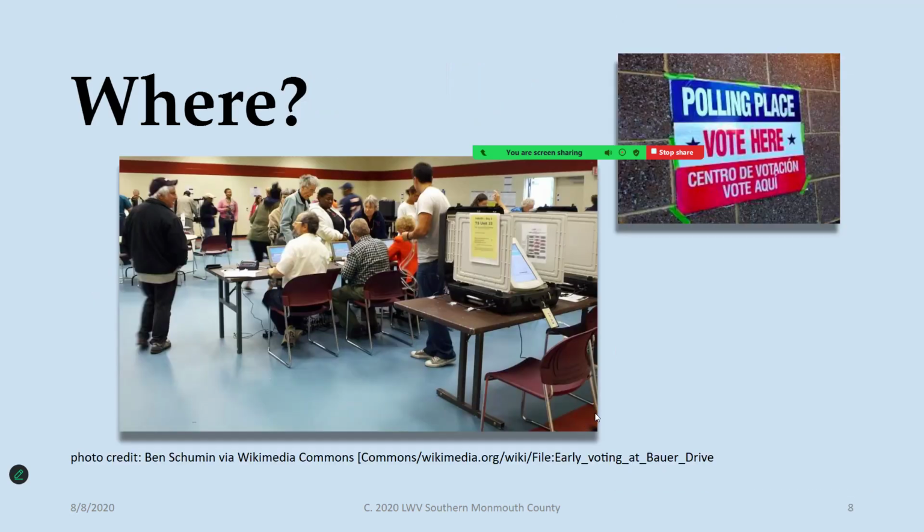Where do you vote? On election day and during early voting, there are polling places set up in your town and your county where you will go to vote. This is often a school or a firehouse or a community center. If you're registered and you will be 18 by election day, you will receive a sample ballot in the mail telling you where to go to vote, what your polling place is.